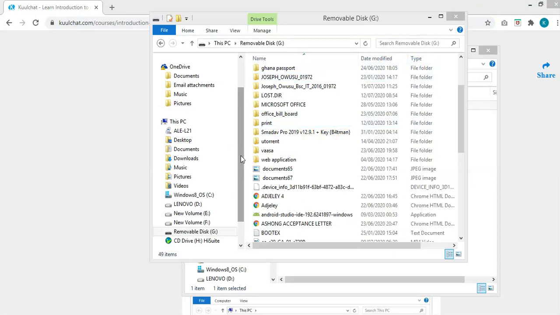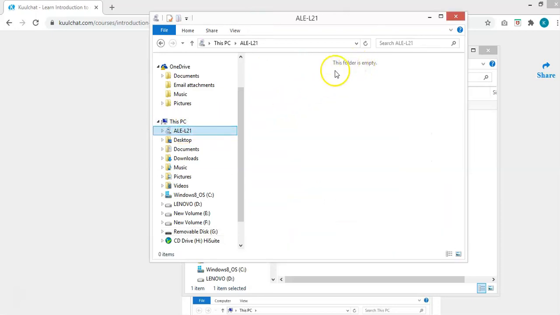Okay, now for the phone, you can see that there is a new drive added in This PC. So that's the name of the phone. I'm using Huawei, so this is the name of my phone. If you are using Nokia, then maybe Nokia something. So based on the type of phone, that is the name it will be given over here. When you click on it, you see that it says this folder is empty, because I haven't given the rights on my phone for the computer to access my files or my photos. So if you connect your phone to the computer, you need to give rights to the computer.